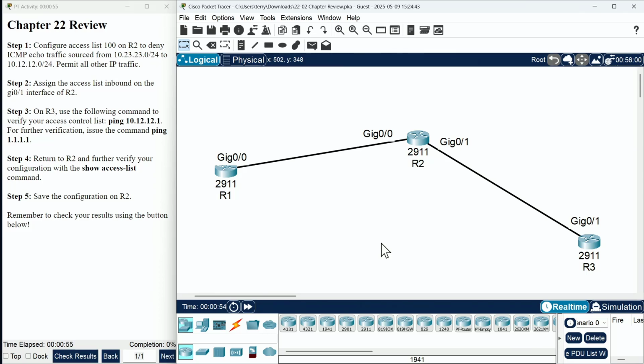Welcome everybody, and we are ready to review Chapter 22 with our review lab from the end of the chapter, and we are dealing with access control lists.